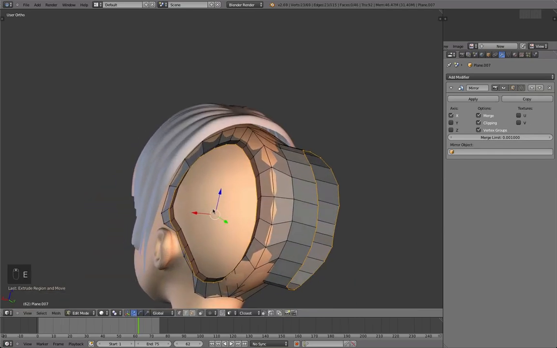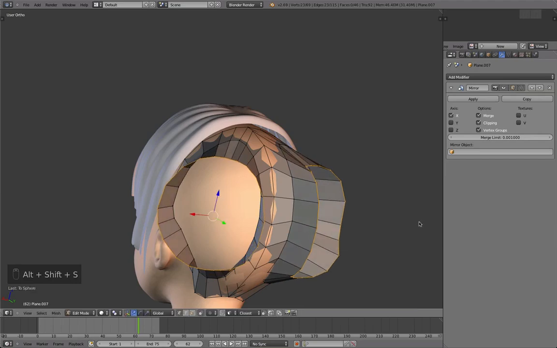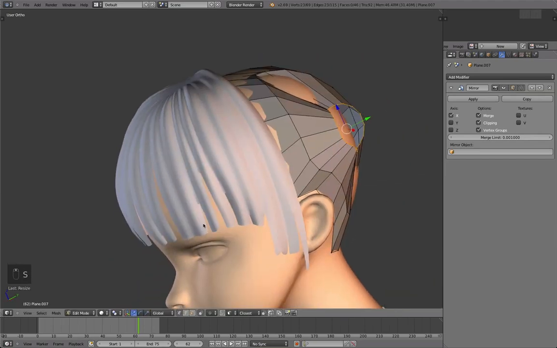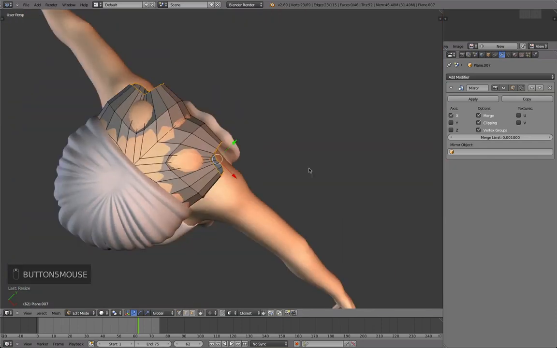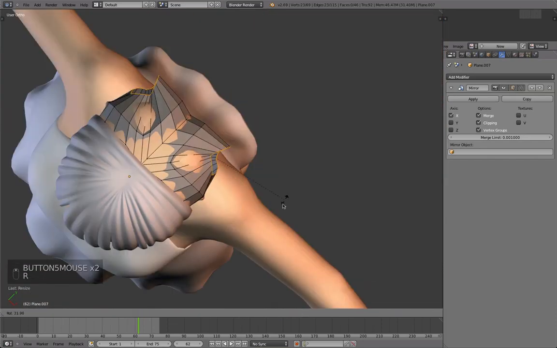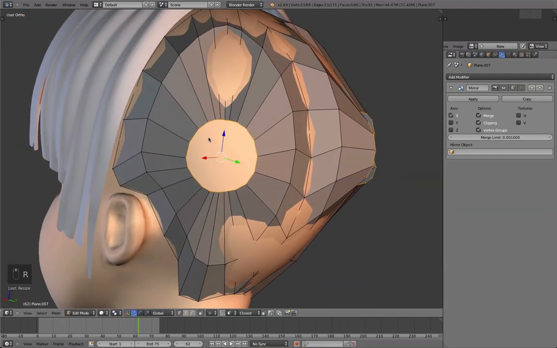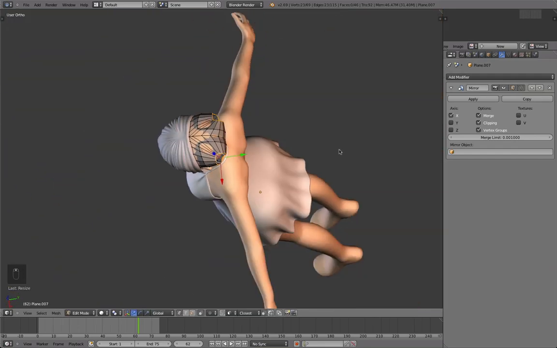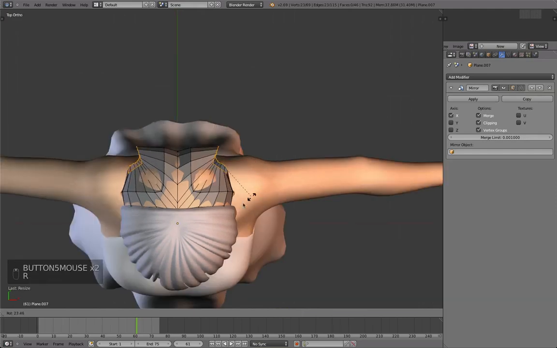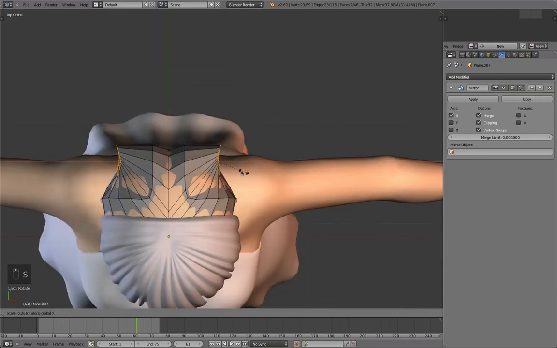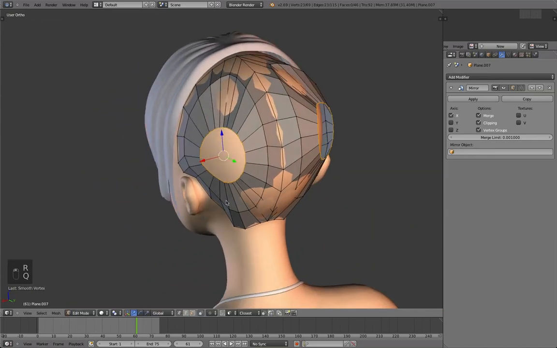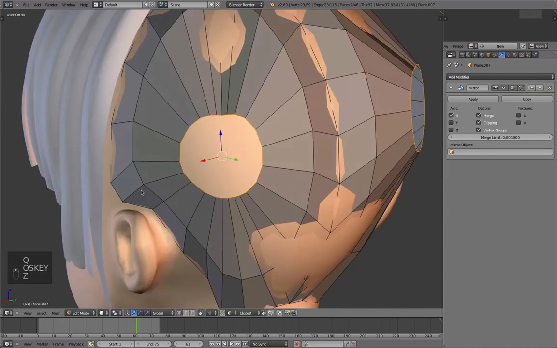I'll do another extrusion, and with Alt Shift S I'll make it a sphere and scale it down. So you see how the shape changed. Now the only thing left to do is, from this direction viewed, it's a circle. Now let's view from the top and rotate it by about 45 degrees so that from this side it's a circle, then scale it to zero from the same side, and then rotate it back. That way you have a pretty good circle.